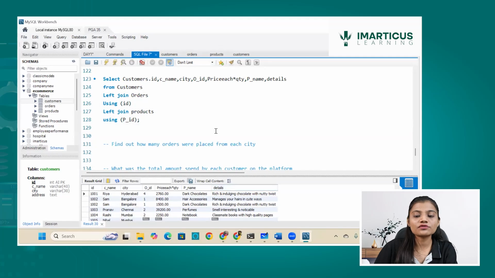So this was the first query resolution over here. Now what does the next query say?